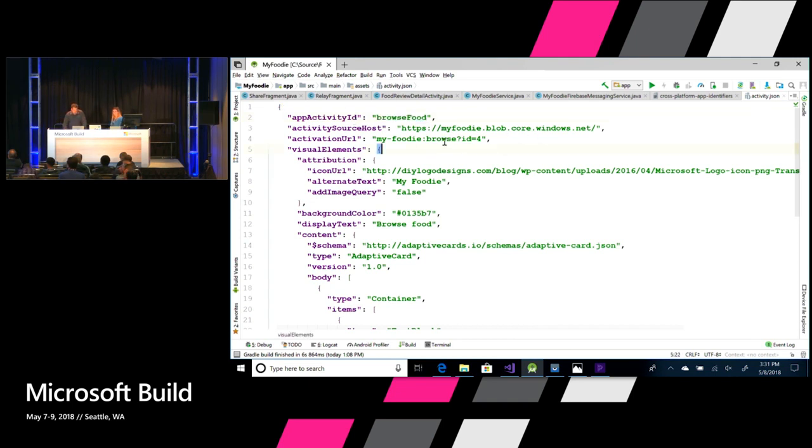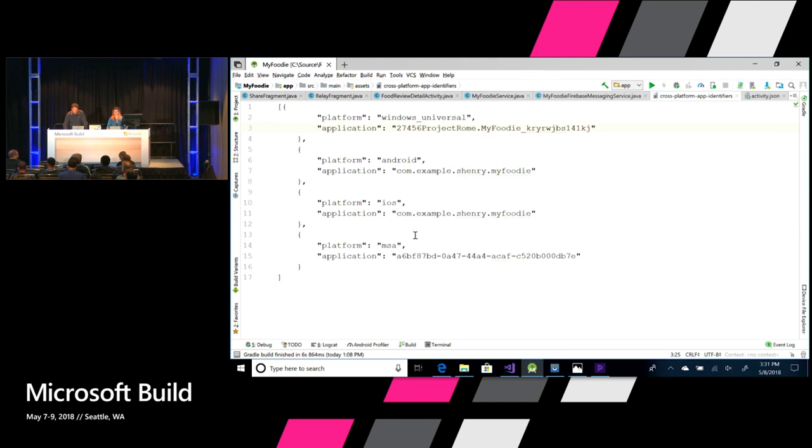The other important thing that we're going to do is we're going to specify an activity source host. What this does is it tells Microsoft Graph what the ID of your application is on different platforms that you support: on Android, on iOS, on Windows, and on the web. And this is hosted up at my website up here. And we can take a look at quickly what that looks like. It's really just a map of platforms and application IDs.